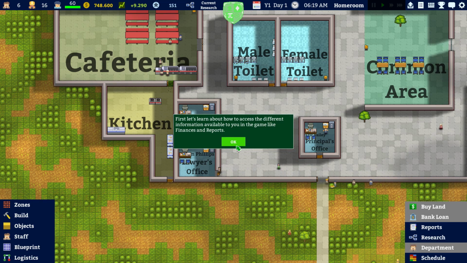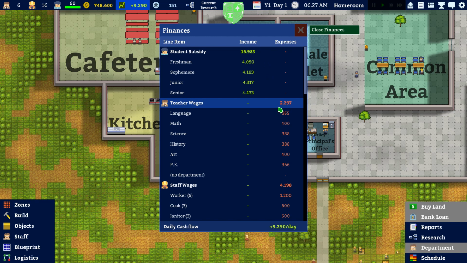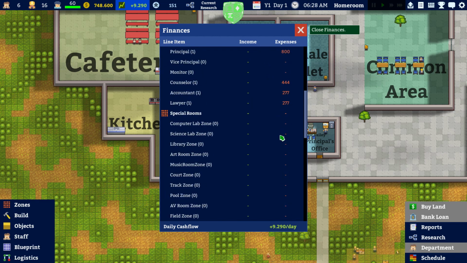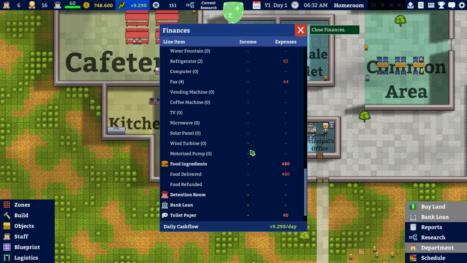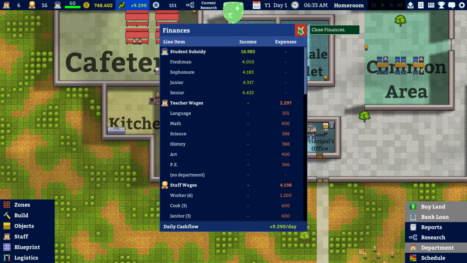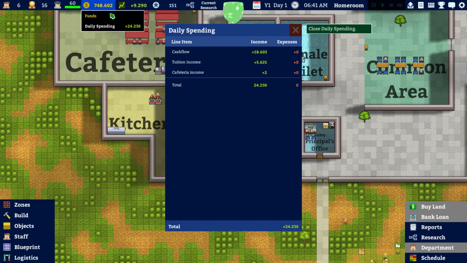First, let's learn how to access different information available to you in the game like finances and reports. Okay, so here we have. This is the amount of funds your school has at disposal. Click to open your daily spending, which will show the list of most recently spent.